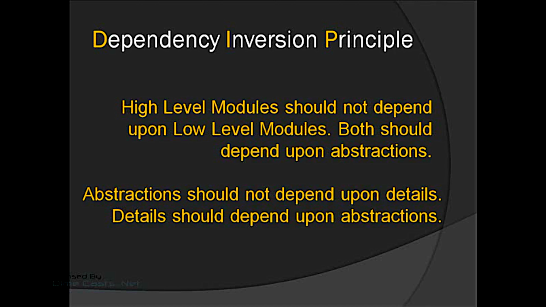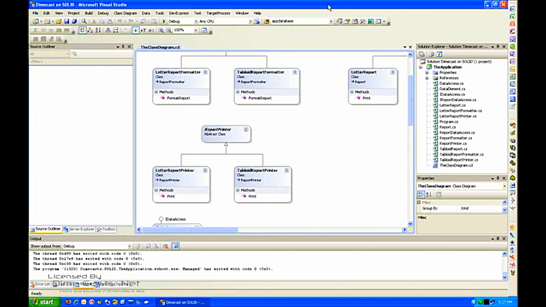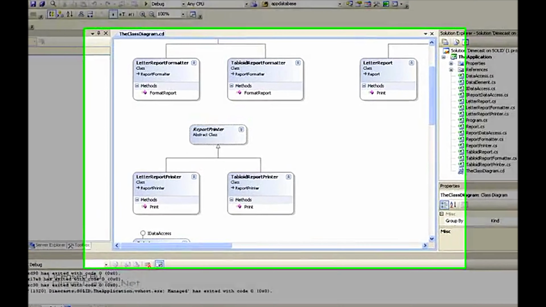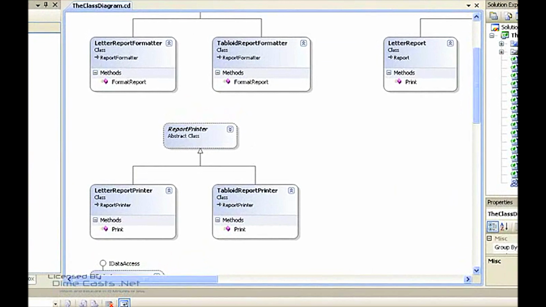So let's come over to our software solution and start applying this principle to improving our design. Alright, we're here in Visual Studio 2008. We have our solution open from our last screencast installment. We're going to pick up where we left off and introduce the dependency inversion principle in order to further improve the design of our class model right now.